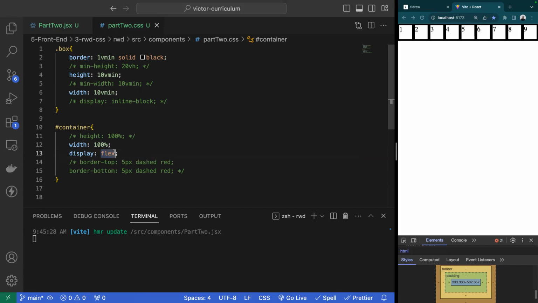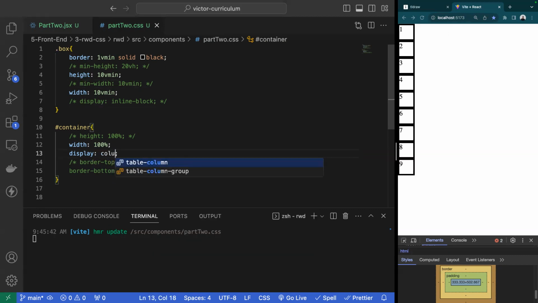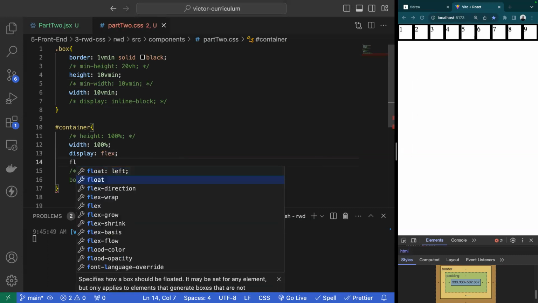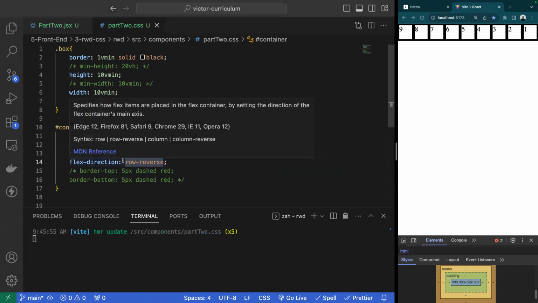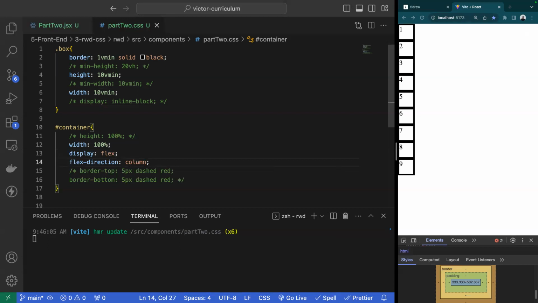Well, what about display column? Oh, sorry, display flex, and then I can give it a direction. Currently, right now, it's in a row. I can reverse the row to have it go from 9 through 1 without changing anything specifically about it. Or I can also turn it into a column. And if I turn it into a column, we'll see that it essentially turns back into what it was before. But it also gives me the ability to say column reverse. And it's able to reverse the column.